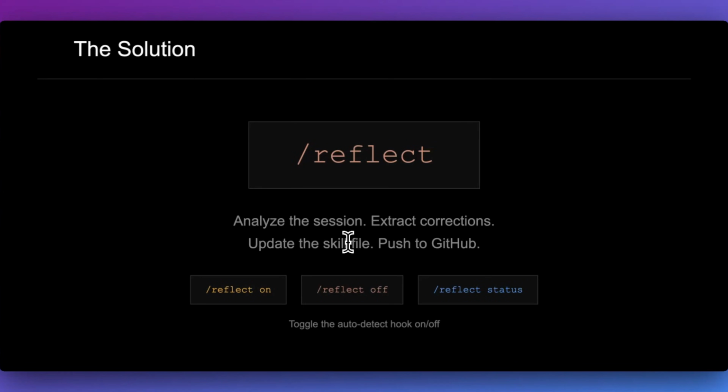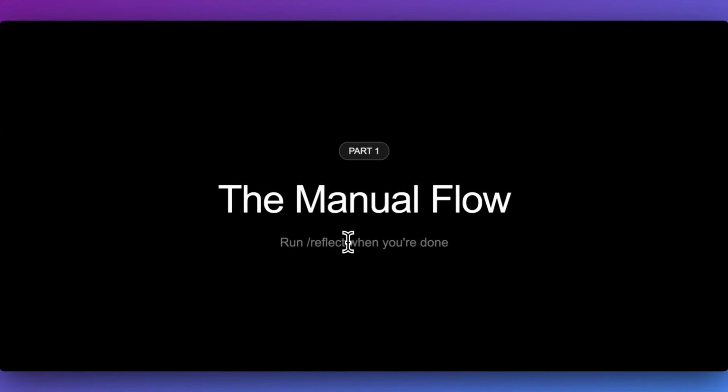So now the way that I've set this up is there's a few different mechanisms to this, and it's relatively simple. I have the ability to turn reflect on, reflect off, and then reflect status. There's two different ways that we can do this. There's a manual way, and then there's also an automatic way. First, let's touch on the manual flow. There's a skill called reflect, and then there's a slash command.